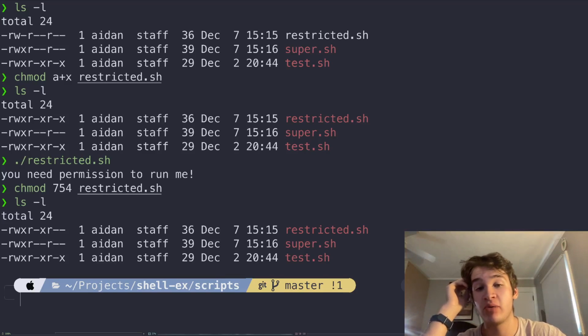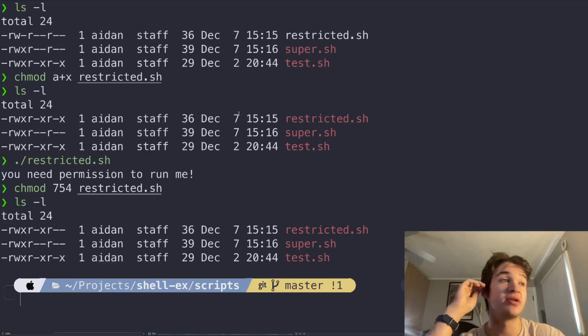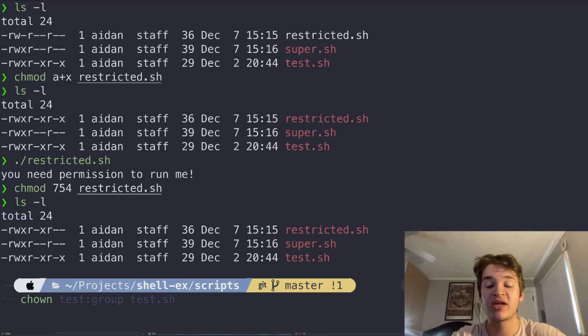So the other thing you may want to do is change who the owner of a file actually is. To do this, you use the chown or change owner command. So that's going to be like that. And the syntax for that is going to be user colon group, and then the file whose ownership you want to change. So once you put that in, that is going to change the owner to that. You will need to either be the current owner of the file or a super user to do this.